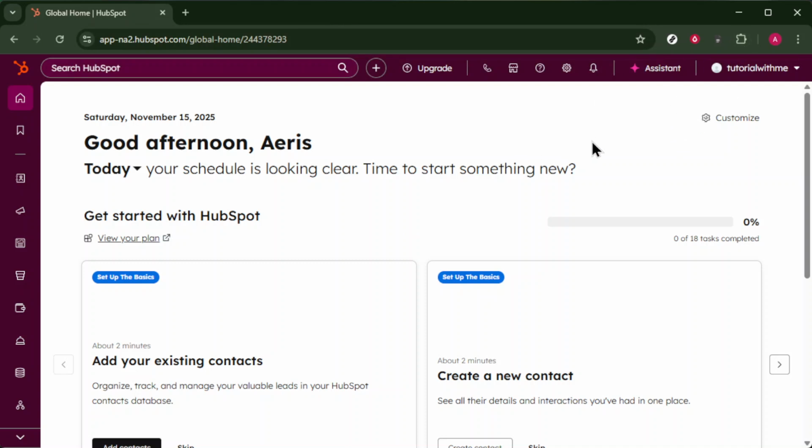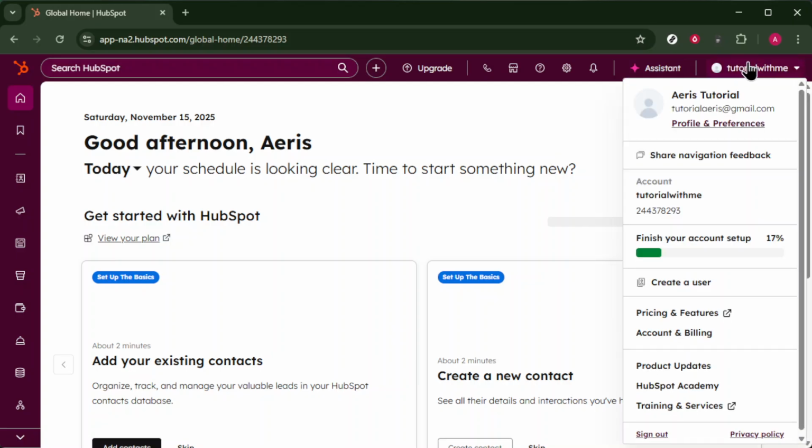Now that you're logged in, direct your attention to the top right corner of the screen. Here you'll see your account name displayed prominently. Go ahead and click on that account name. A drop-down menu will appear, offering several options for managing your account settings and preferences.